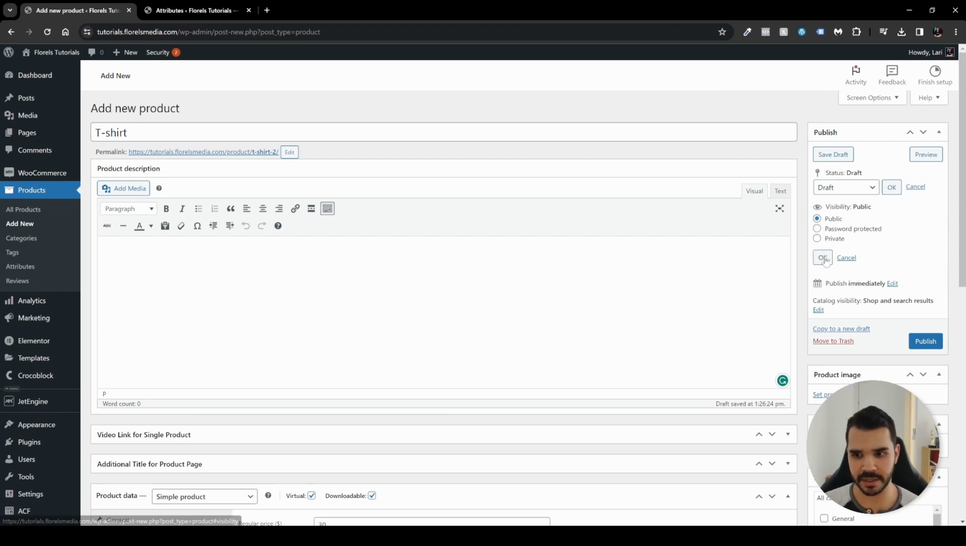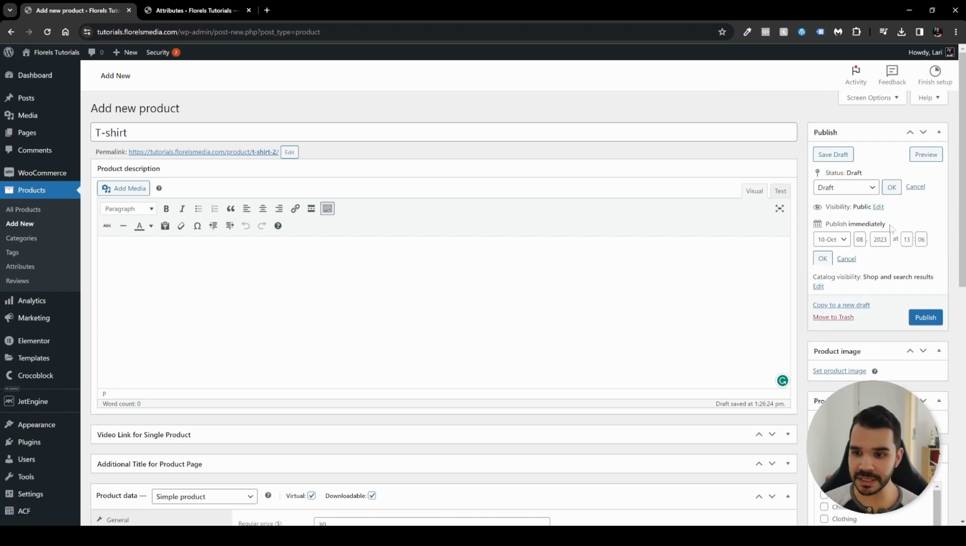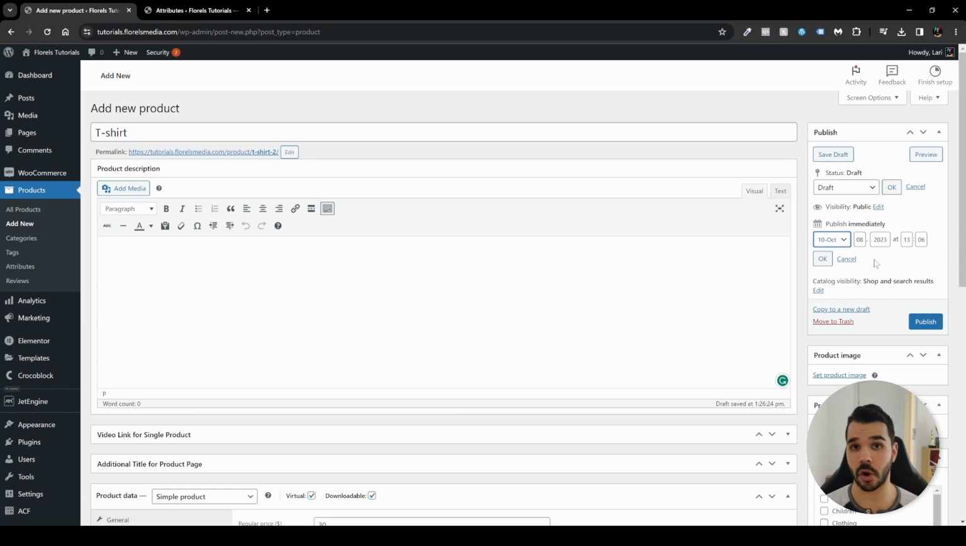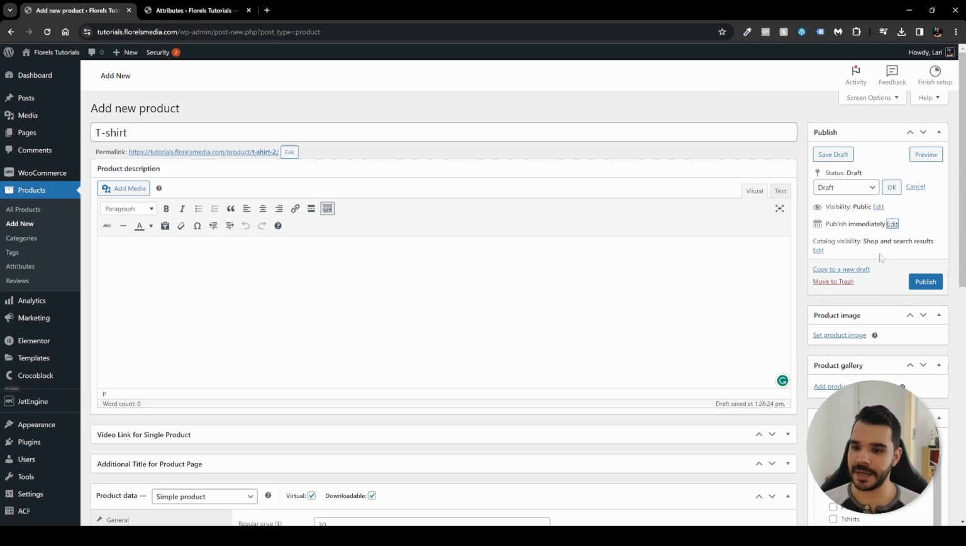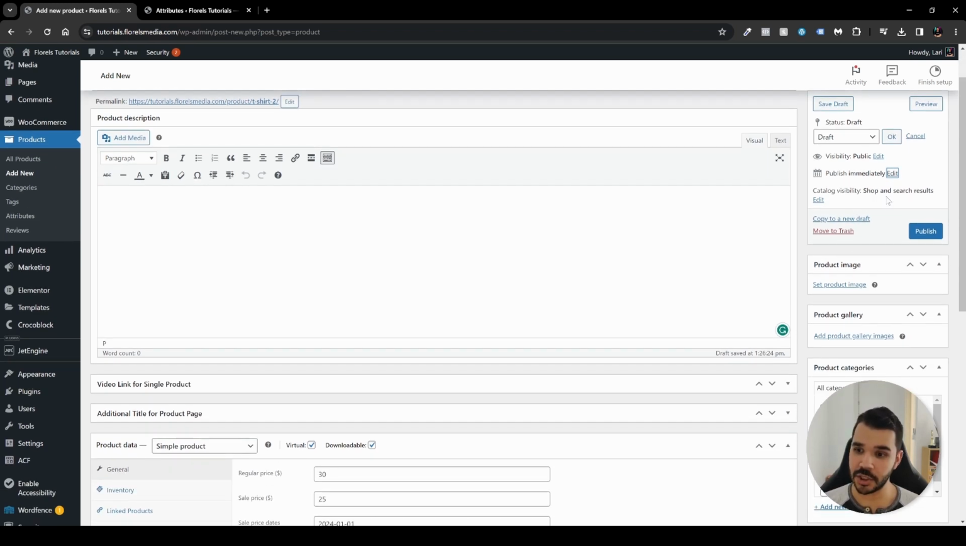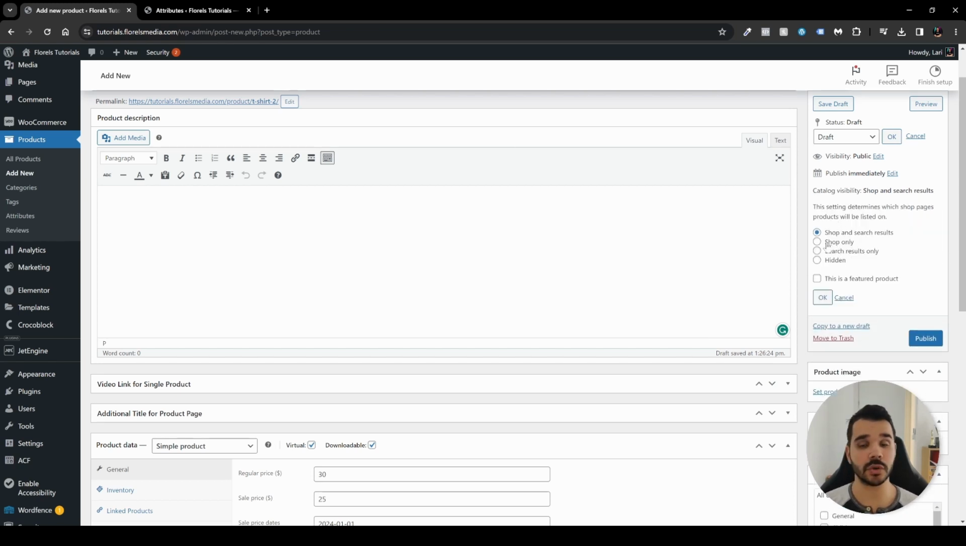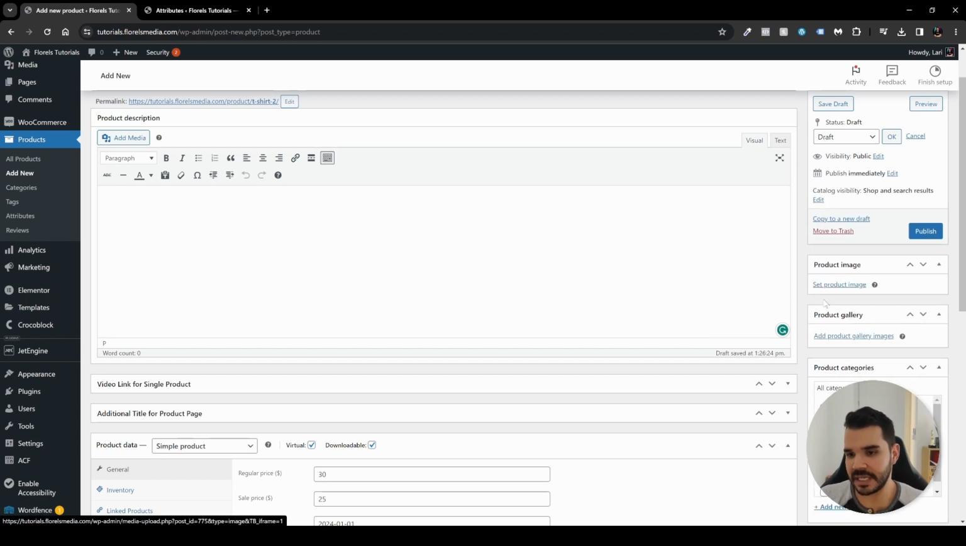So we'll keep it as public. Let's click OK and then publish immediately. And we can also schedule the publication of this product if you want to. Again, it acts the same as I've shown you before in the scheduling of the price of this product. So we'll keep it as it is, immediately. Now we can also see the catalog visibility, shop, and search results. So you can edit this too. We can show it only on the shop, only in the search results, and we can also define it as hidden. Or we can set this as a default product if you want to, but usually I'm keeping it as it is and not touching it at all.